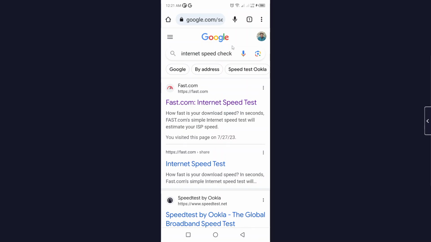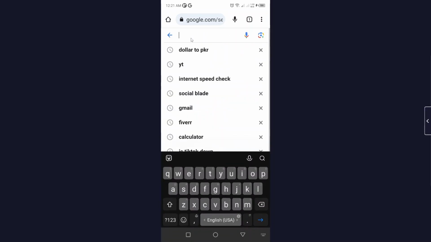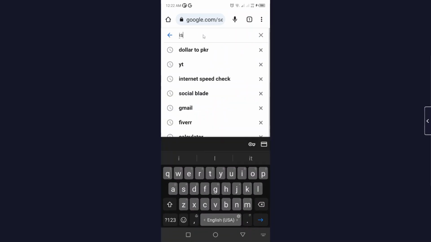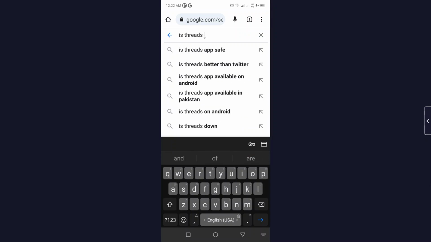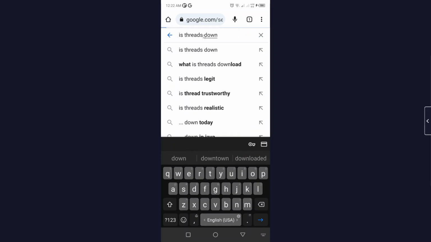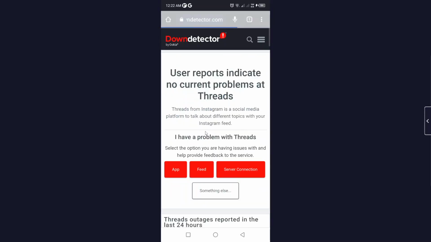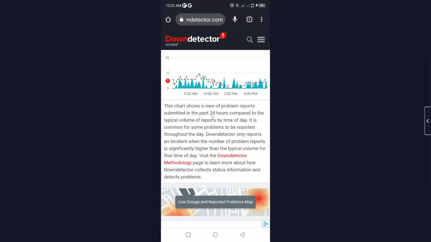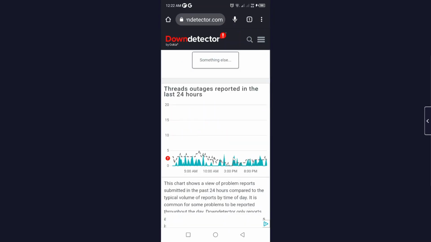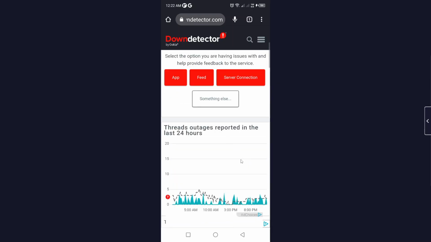So the second process, or you can say a second method, is to check "Is Threads down". Sometimes you can face an issue, and you can use this website to check whether Threads is working properly or not. As you can see, there is no issue in Threads in the last 24 hours. So this is the second method.